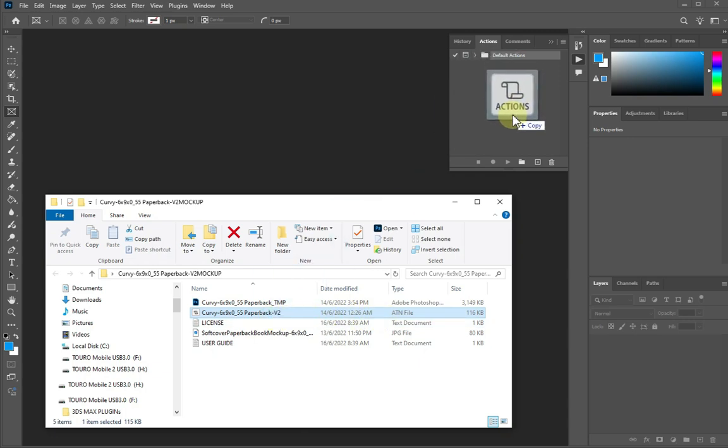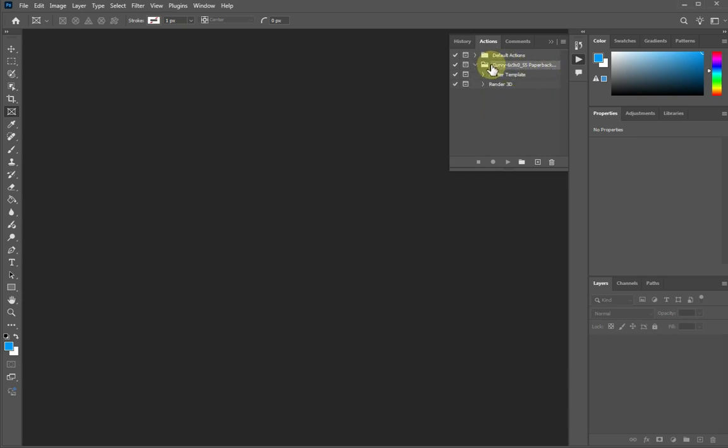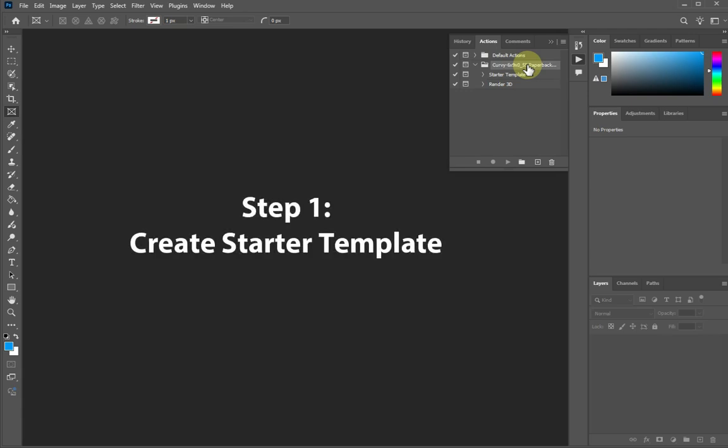Drag and drop the file into your Action Palette. Now, you see it get listed. Let's begin. Okay, step 1.